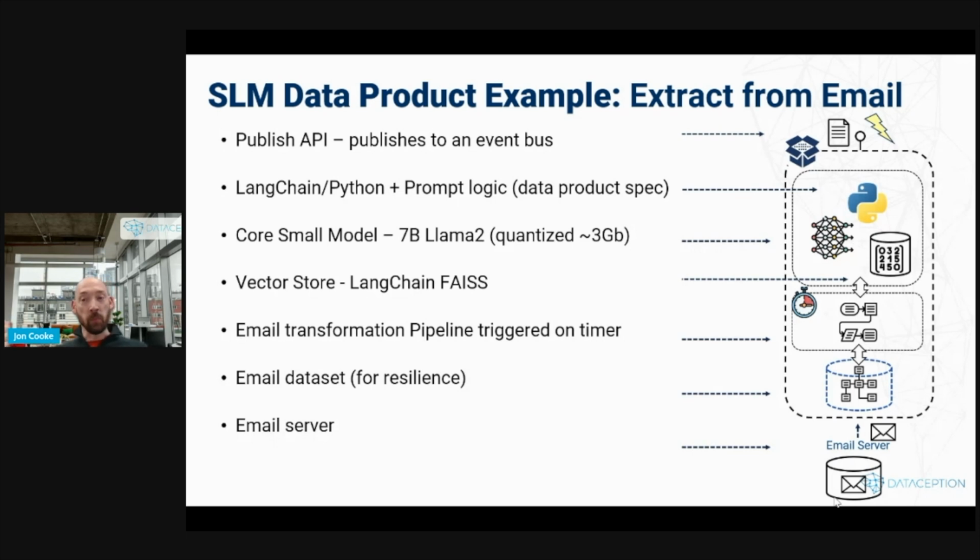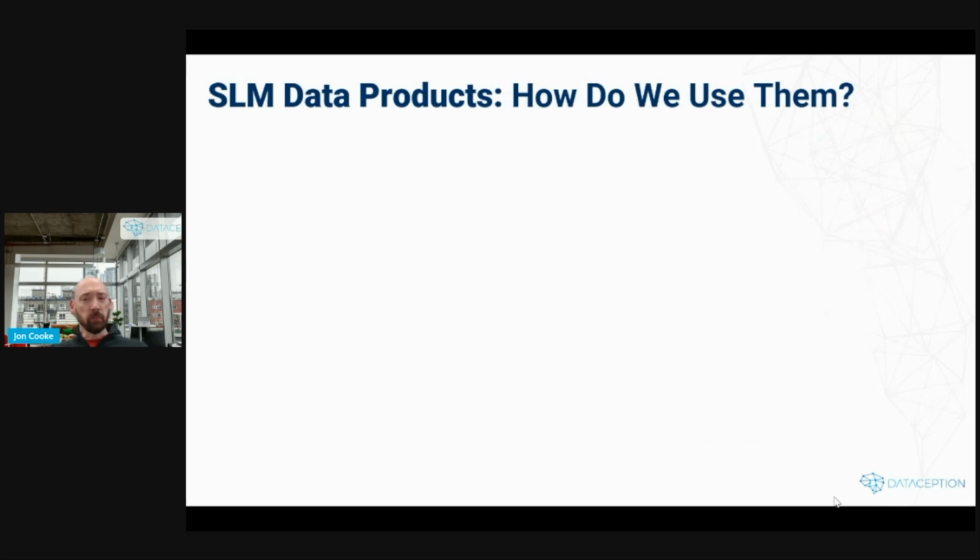And we're also using a vector database that's actually deployed as part of the data product, which is kind of interesting. So it's all packaged up together. The email goes into the vector database. The language model is then used to query that using the RAG process. Then the output of that is constructed as a JSON object and pushed onto an event bus. And this happens again and again and again. So it's a really nice, very simple example of a small language model deployed as part of a business use case. So how do we use them?